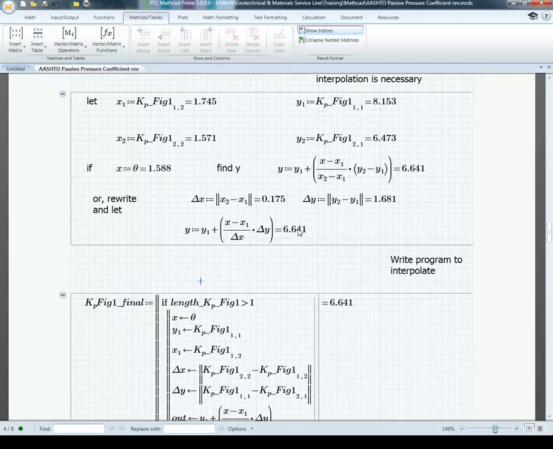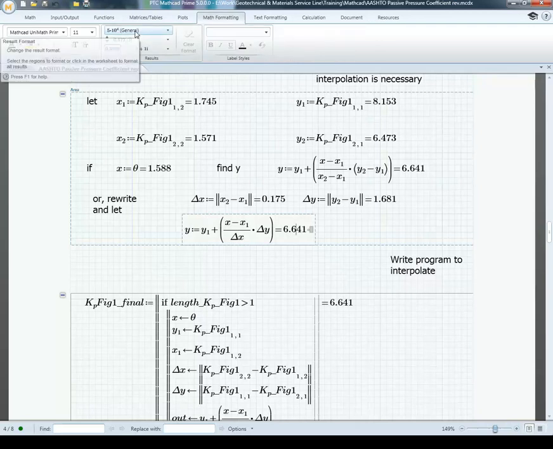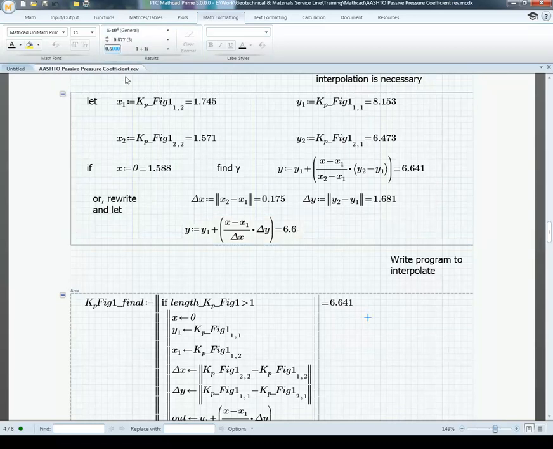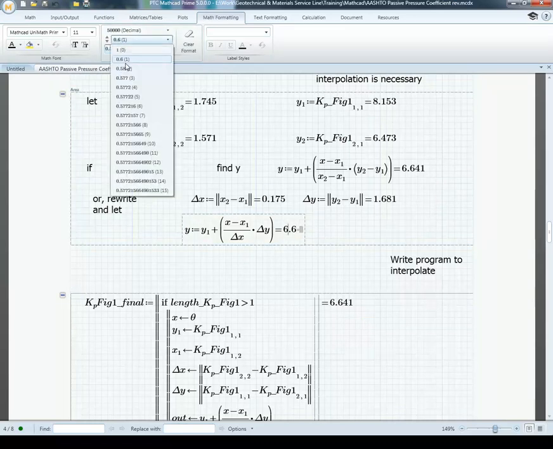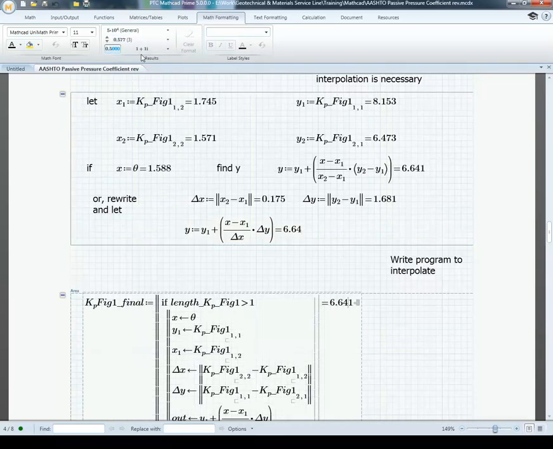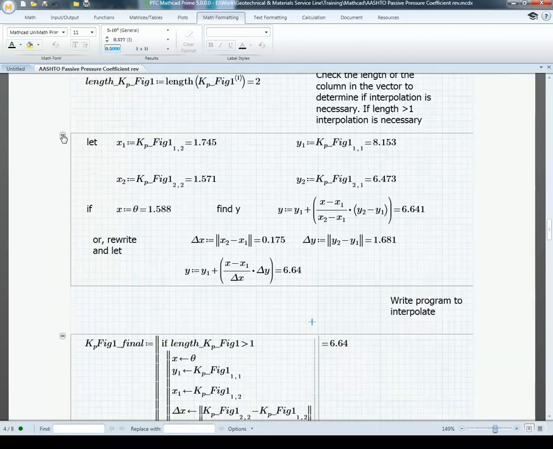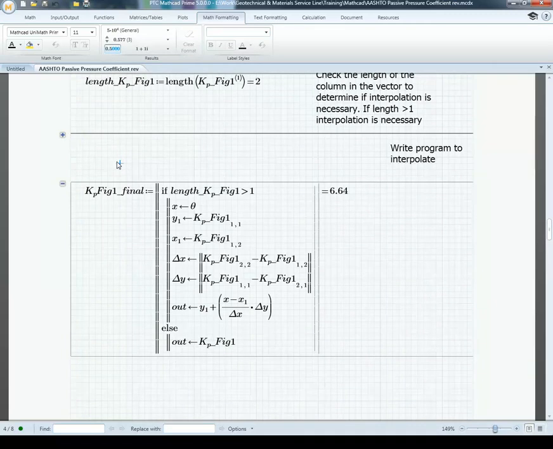I've got 6.641. That's too many decimal points. Let's change that. Make it 2. Let me do the same thing here. All right. And let me close this because you can see that I get the right answer. So here is, let's call it a, maybe a more... it's not simple, but it doesn't take advantage of the power of MathCAD. So I just did this by brute force, okay?